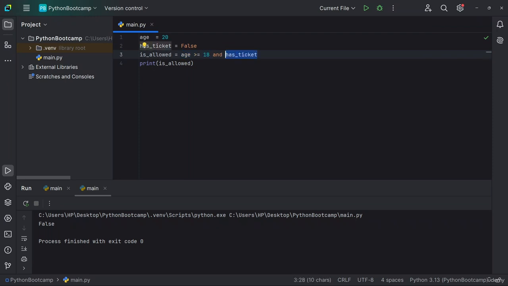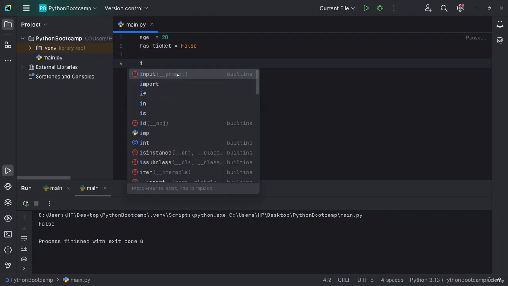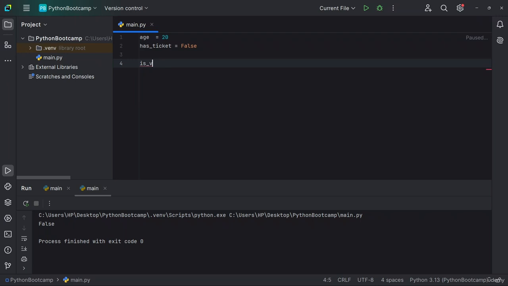There are cases where you have complex conditions that may be confusing to understand. In such cases, you may need to use parentheses to group complex conditions for clarity. For example, we have age to be 20 and we have has ticket to be false. We can also check if the person is a VIP. If the person is a VIP, the person does not need to have a ticket, because for a person to become a VIP, he or she must have satisfied certain conditions. So we can create another condition, is VIP, and we can say is VIP is true.